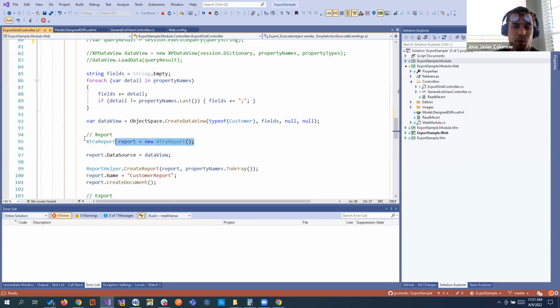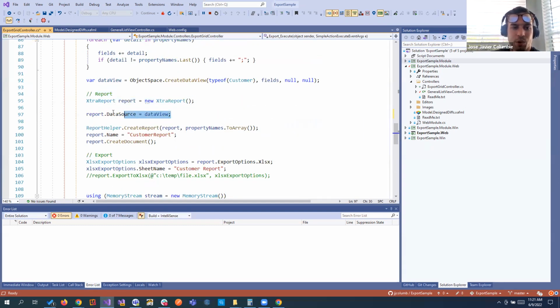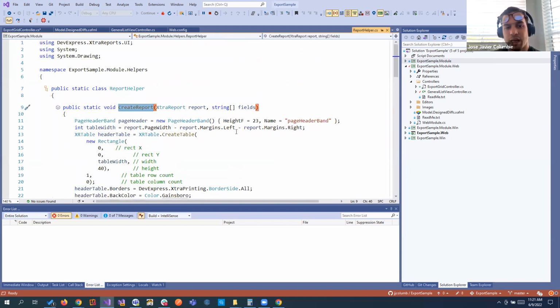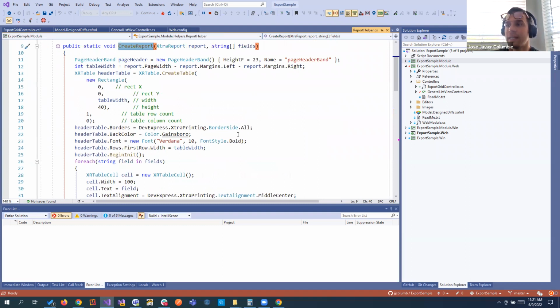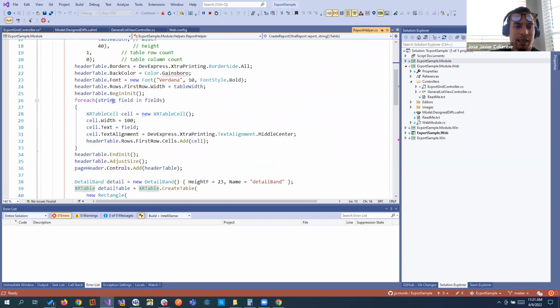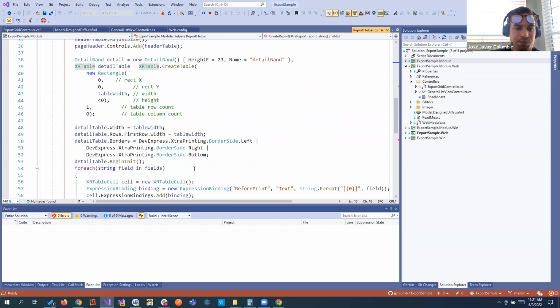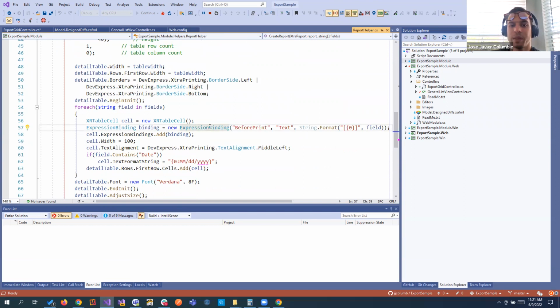And then we're going to create a report in code. We're going to assign the data view as the data source of that report, and we're going to create the report. And if we click F12, this is a report completely created in code. You can see the page header band. We can see the table. We can see every field is going to become a cell. And then you can even see down below the expression binding in the BeforePrint event that will take the field name and map it to the field that comes from the data view, and so on.